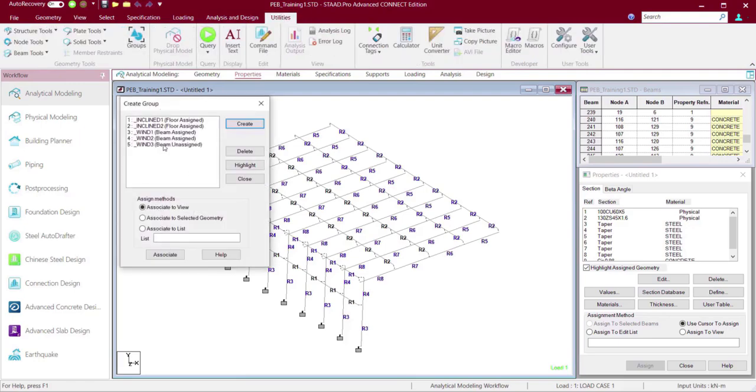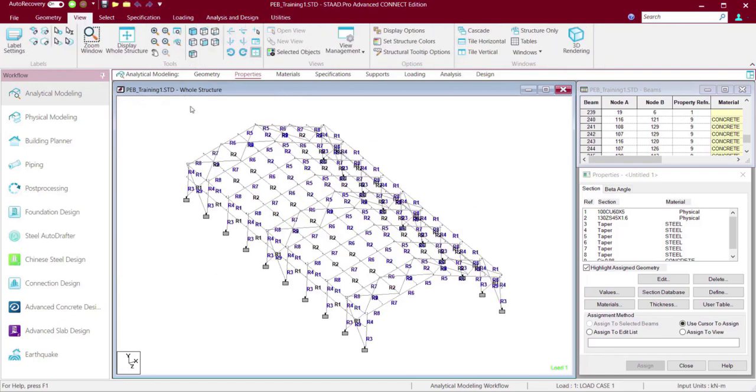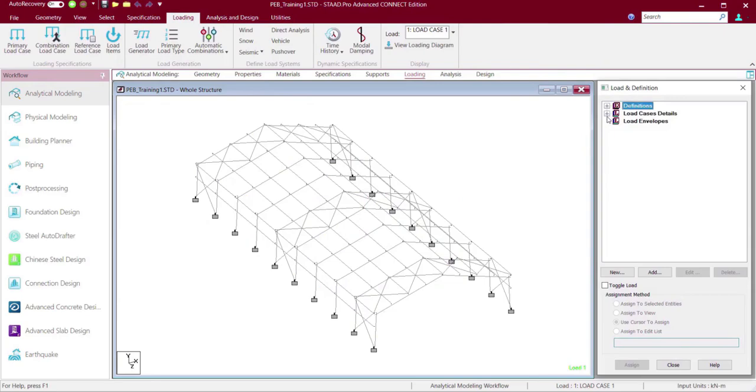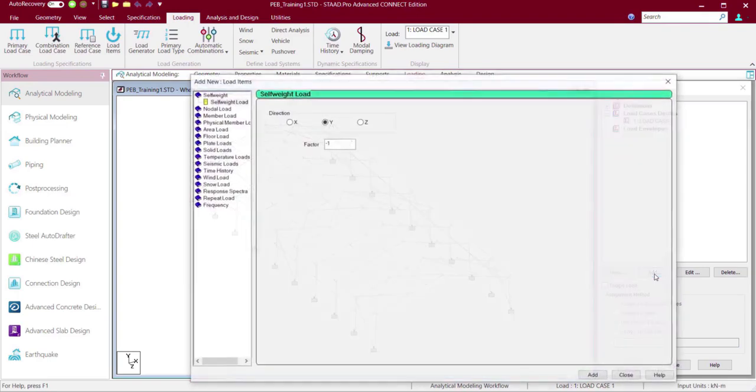Okay, now the dead load. So all the definitions, group definitions, the wind definitions, and other inputs are defined. Now we will apply the wind load and the dead load here. So first of all, go to the floor load after defining the load case name.